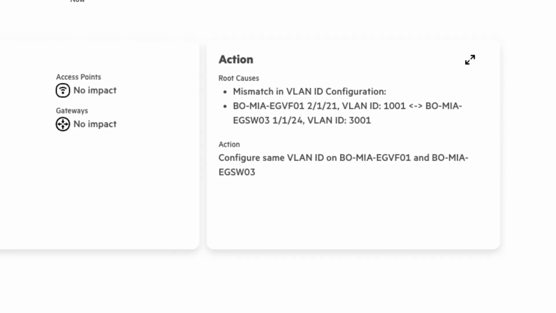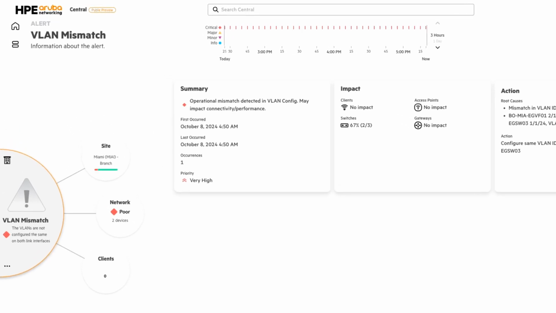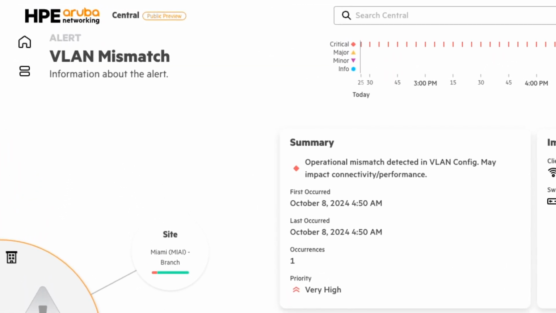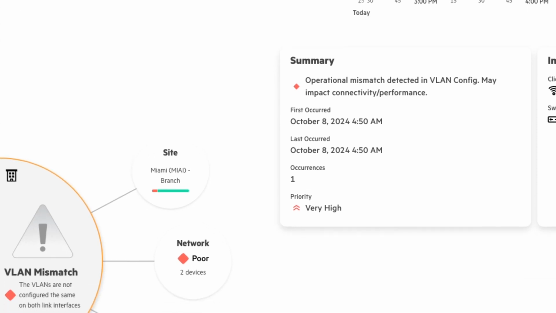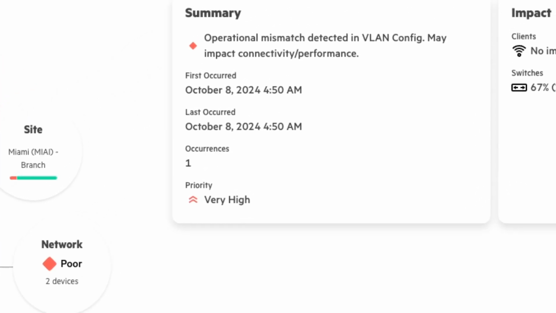Now, these actions may seem obvious to an experienced network engineer, but imagine how helpful this is for the junior engineers who can't instantly recognize the problem and recall the solution because, unlike a 20-year networking veteran, they haven't been bitten by this issue a dozen times over their career.